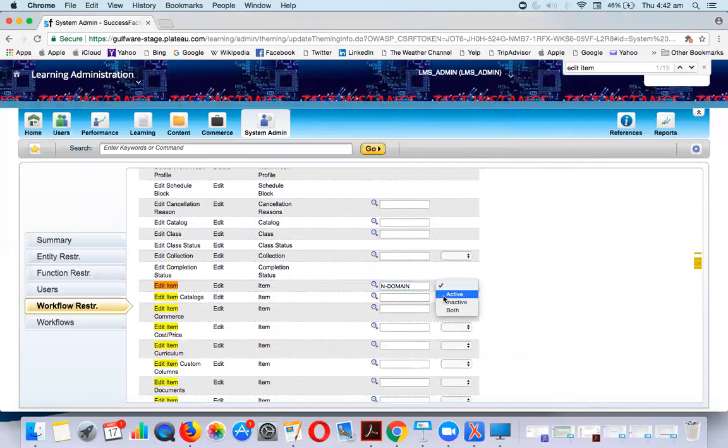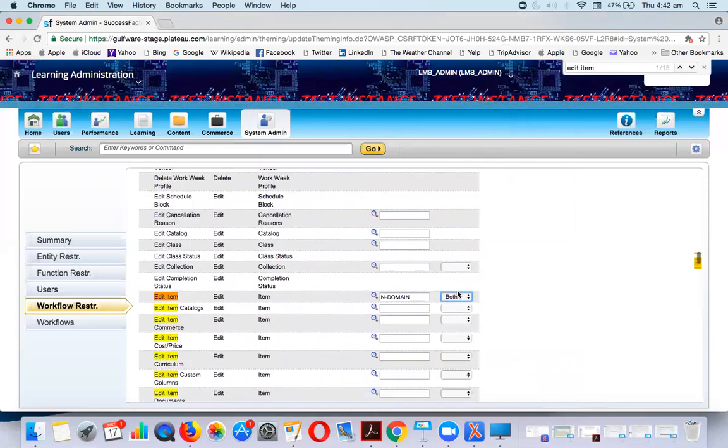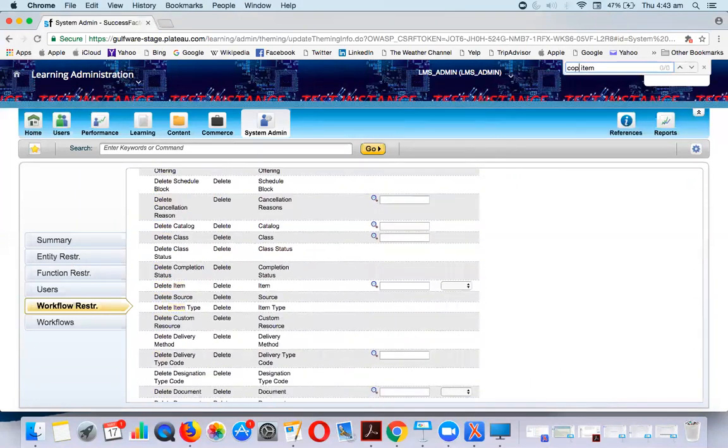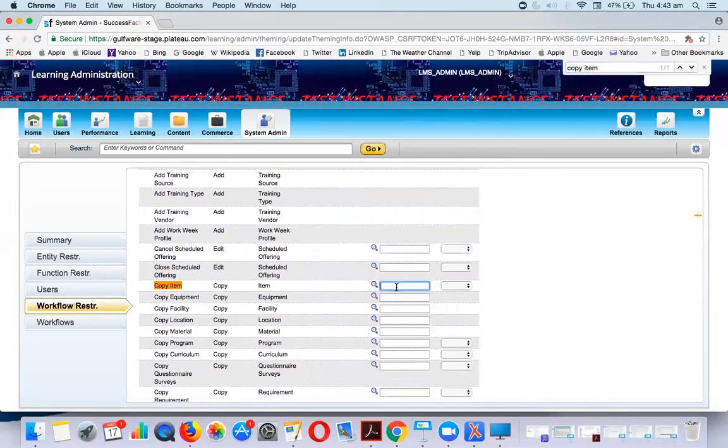Status: whether you'll be able to see or edit only active items, inactive items, or both. That is what the state restriction is. State restriction tells you what state of items you have access to edit, whether it is active items, inactive items, or both. So add, edit. Next, let's go to copy item.